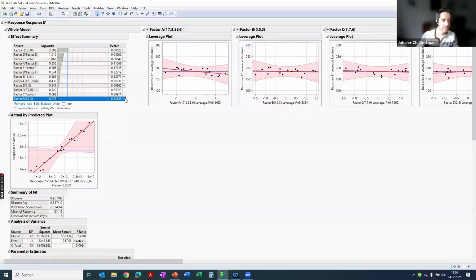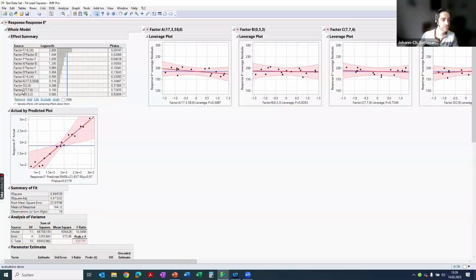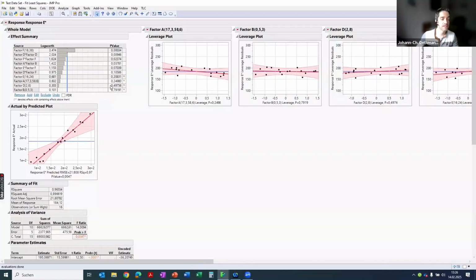And this is, for example, marked here with this little sign. This gives us the information that this main effect is also part of an interaction, so we would not be allowed to exclude this main effect unless this interaction would also be excluded. But we can also exclude this main effect that is not part of a higher order term.